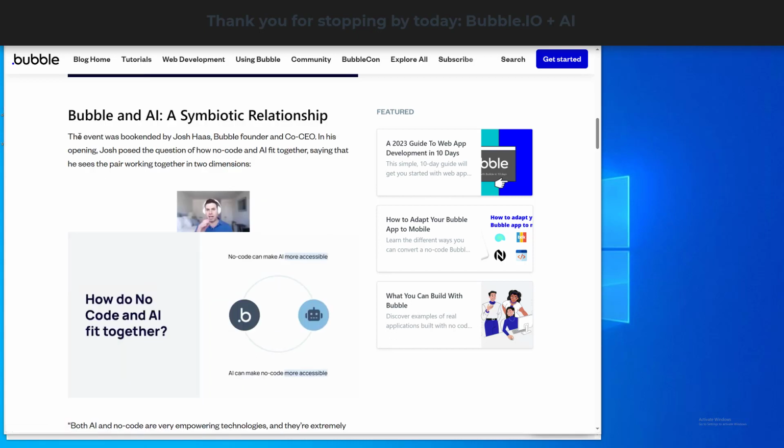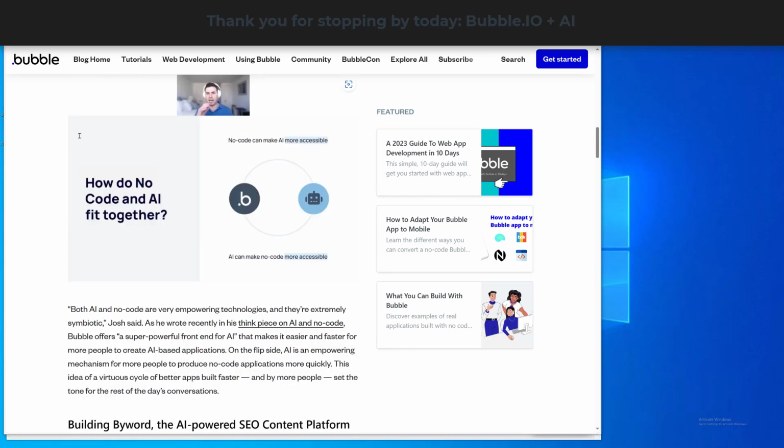The event was bookended by Josh, Bubble founder and co-CEO. In his opening, Josh posed the question of how no code and AI fit together, saying that he sees the pair working together in two dimensions. No code can make AI more accessible, and AI can make no code more accessible. Both AI and no code are very empowering technologies, and they're extremely symbiotic, Josh says.